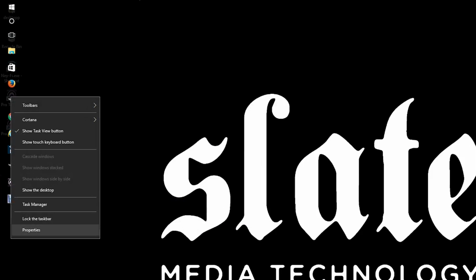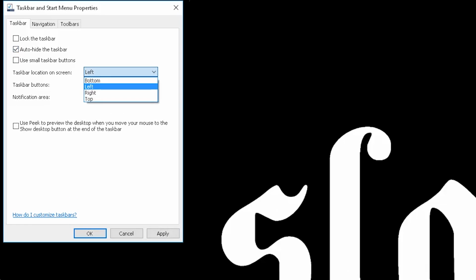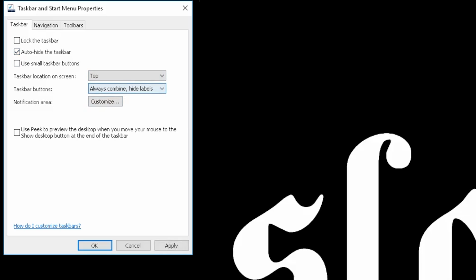Now, right-click your taskbar and select Properties. Make sure all of the options here are unchecked, except for the Auto Hide Taskbar option. Confirm that the taskbar location is set to Side or Top. Also, be sure that the taskbar buttons are set to Always Combine, Hide Labels. Now, hit Apply and close the window.